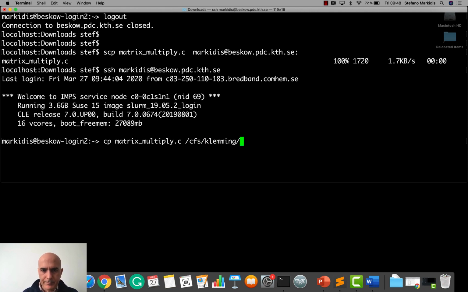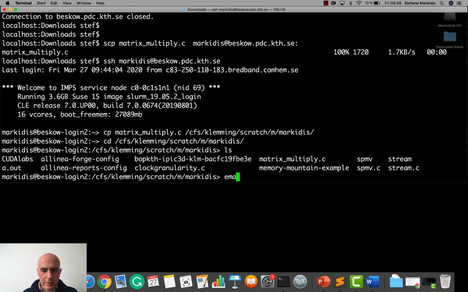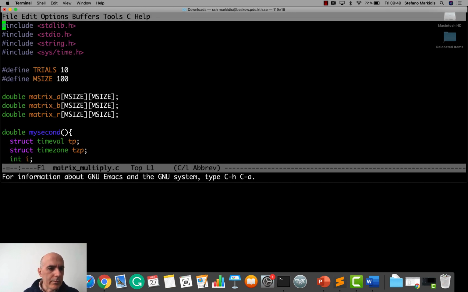Okay, scratch. Good, and then we change directory to this one. Let's look at matrix multiply, in particular what is the size of the matrices. The size is quite small, it is 100. Let's try to increase to 1000. Seems Vasco starts getting slow.